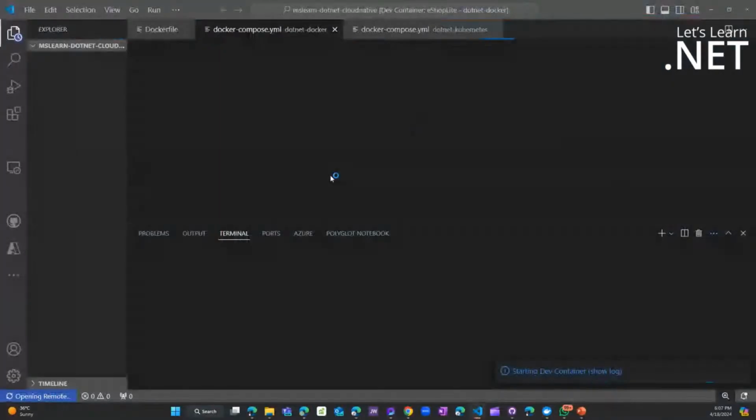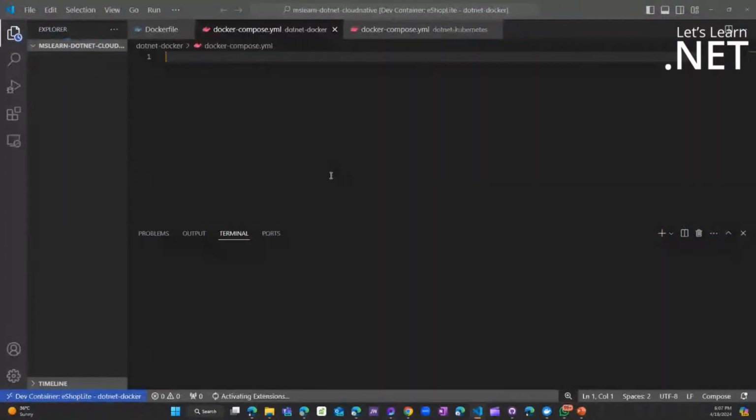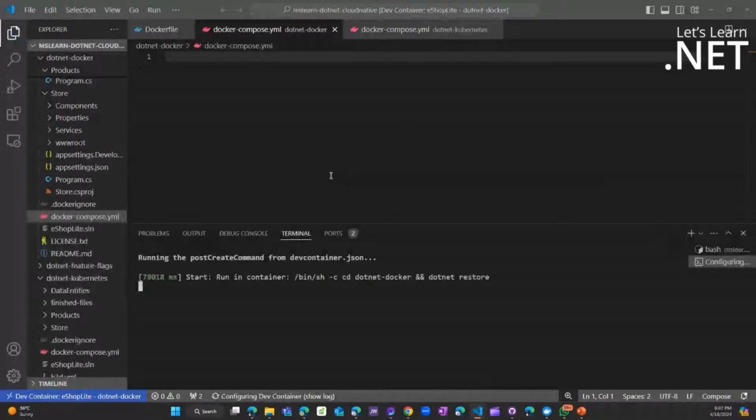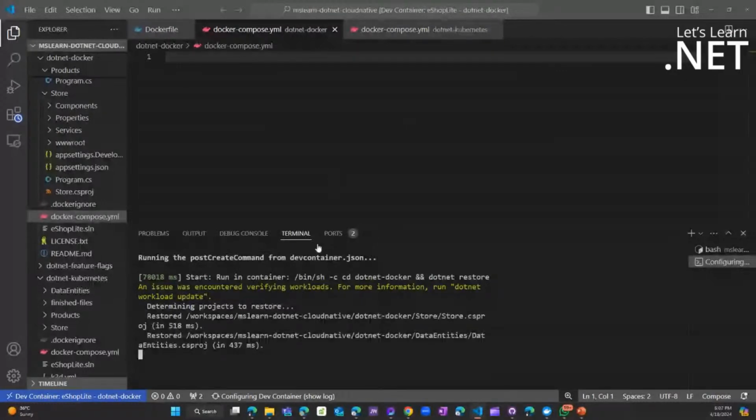And what this is going to do is rebuild and reopen our entire container solution. It's still configuring, and when it's done, we'll have our entire solution. So just give it a couple of minutes to actually complete configuring, and then we can get on from there.